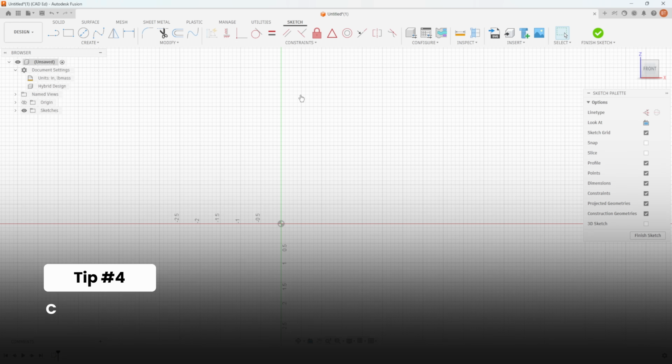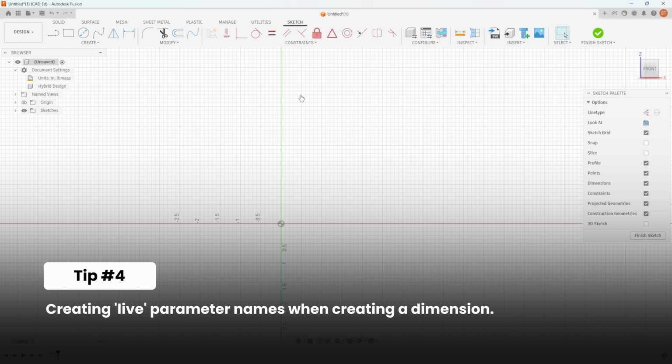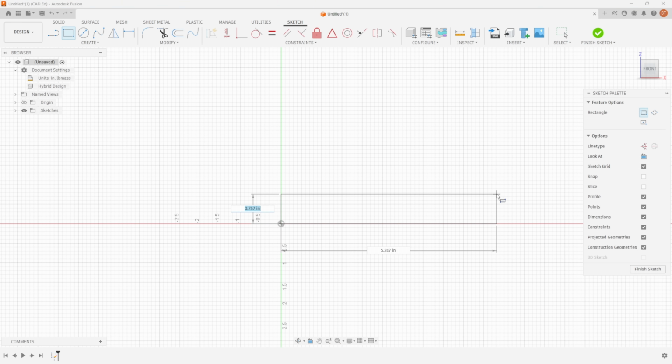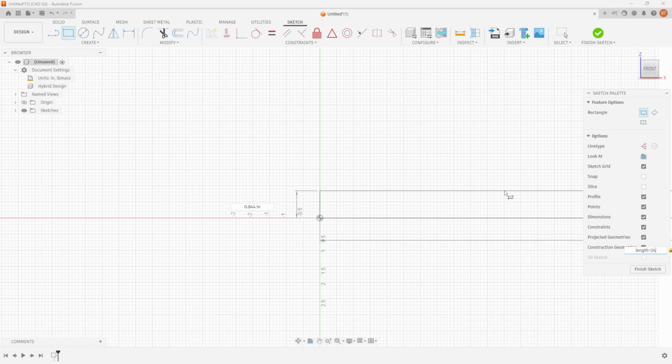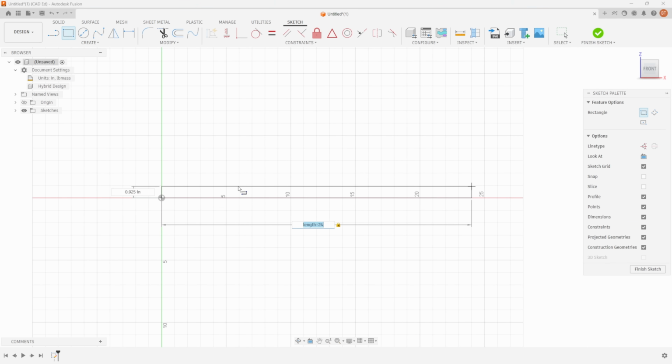The fourth tip for Fusion sketches is creating live parameter names when creating a dimension. So let's say, for example, I'm creating a plywood shelf. So I'm drawing a rectangle, and I'm going to hit the tab key to specify the length, and it's asking for a dimension. Well, I can actually type in length is equal to 24. Let me zoom out just a little bit, and you can see that it says length equals 24.